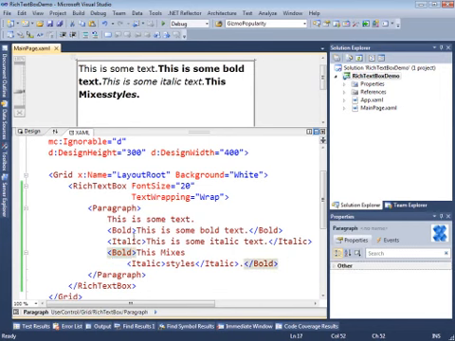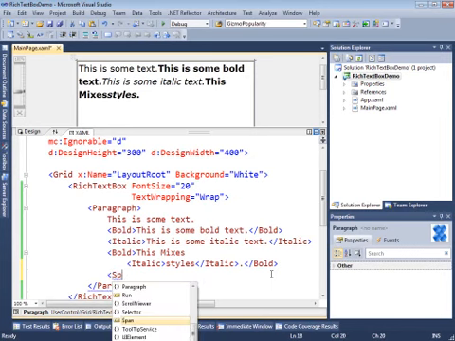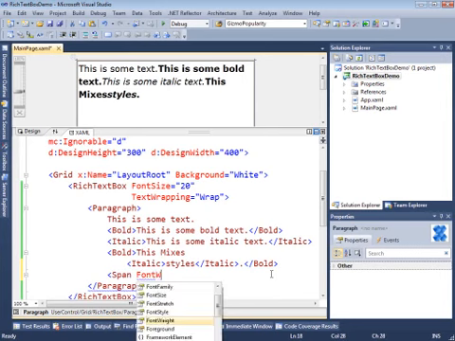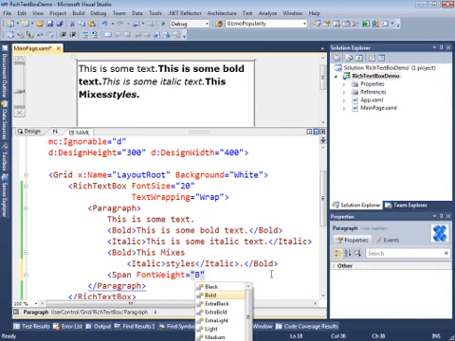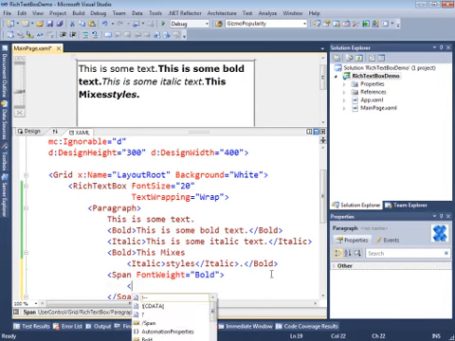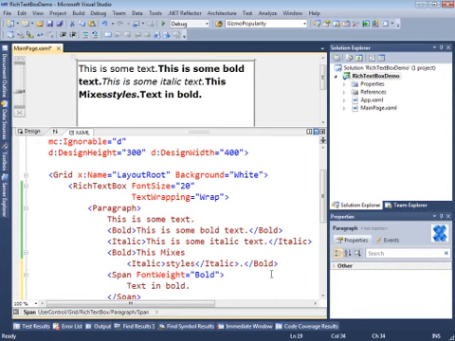Now, these elements here, bold and italic, don't really do anything I couldn't do with the basic span element, which is their base class. I just have to be a little bit more verbose. I can say span font weight equals bold. And this text will also be in bold.